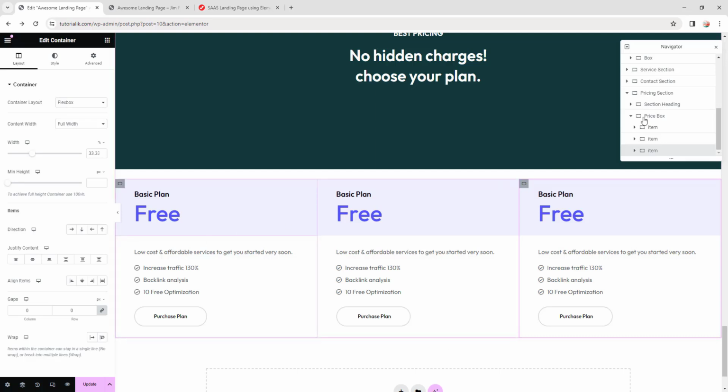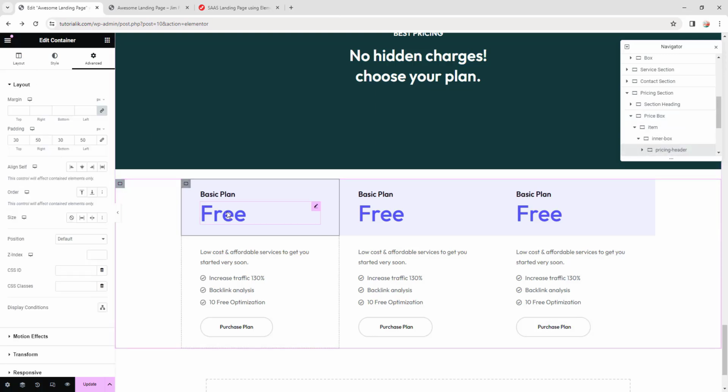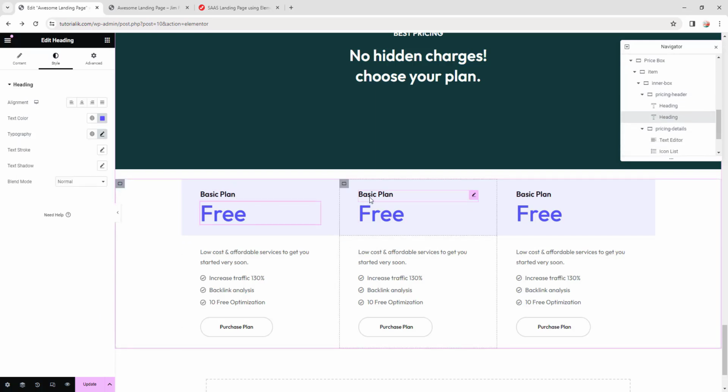And by the way, I'm gonna select the pricing box, this container, and from here content width, I'm just gonna make it boxed, and it will become less wider, which is better. Then I'm gonna select individual item and change the content on each of them. So let's start with this one.